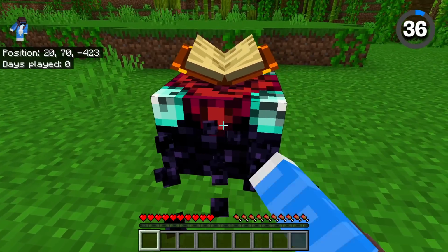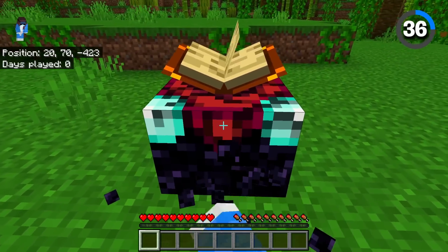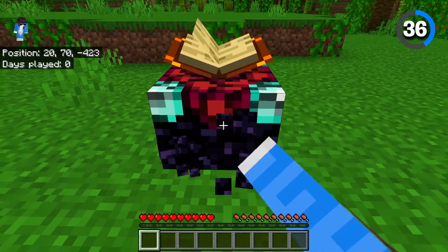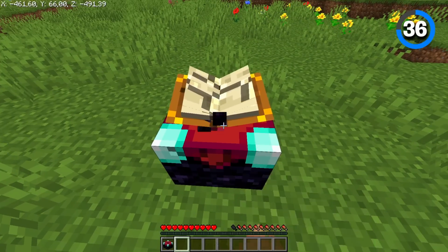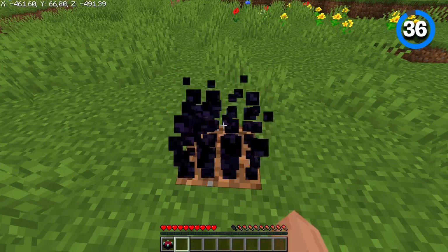You can't break obsidian by hand, but in Bedrock Edition, you can break an enchantment table with your hand and the item will actually drop. This works with all types of furnaces as well. In Java Edition, you can break them, but the items will not drop.